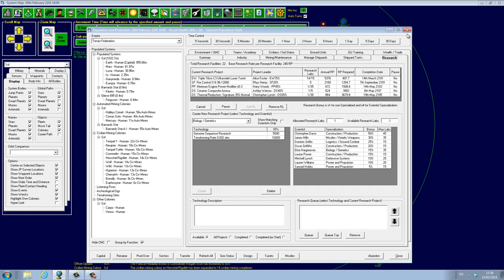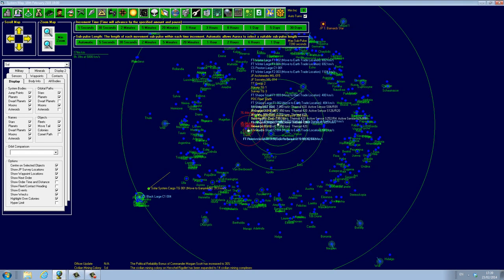The research, 14th of March. Okay, a month away. Fire control, it's a different story. And minimum power, engine power modifier. It's a whole new story as well. Come on, you gamey game. Show me the worst you got.